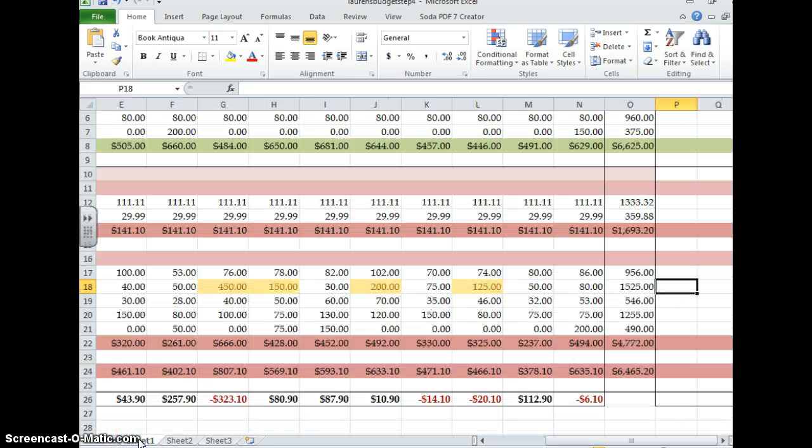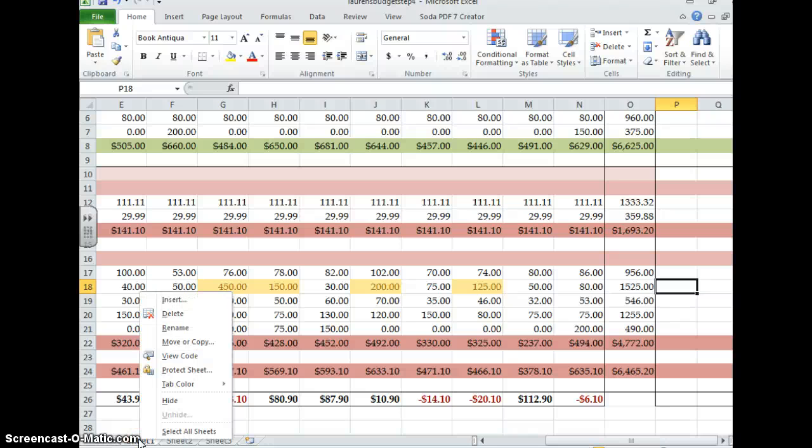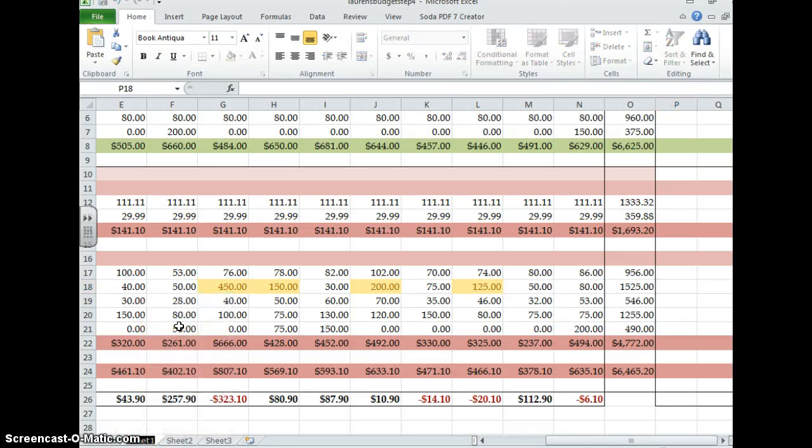Here's the thing, though. I can actually take my amount that I have, and I can call this my 2014 budget. All I have to do is highlight, go ahead and right-click it, and I can call it rename. And my instruction says I'm going to call it 14 budget. Okay, this is my 2014 budget. All right, great. Now, guess what?